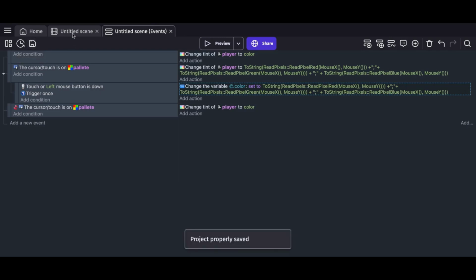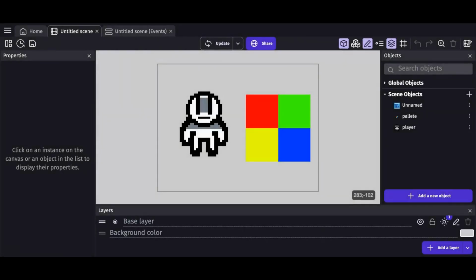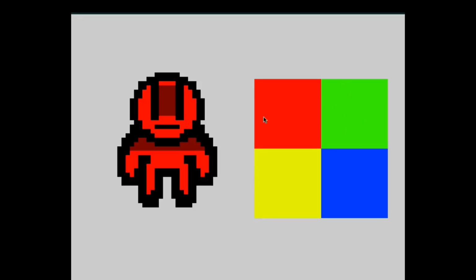And once you're done with that, you should have a working color palette, as long as nothing happens in the future that makes it not work anymore.